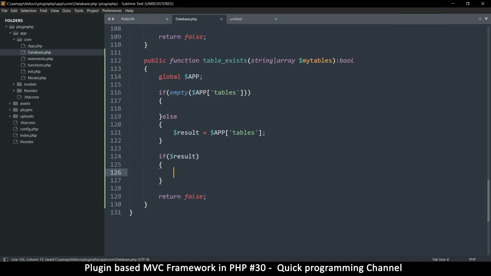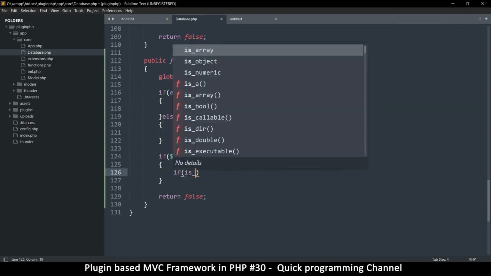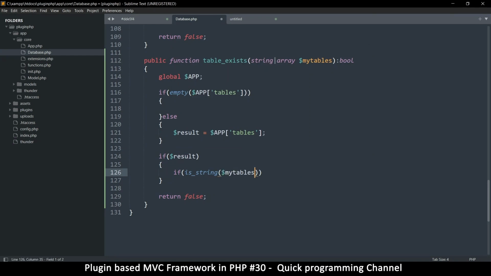So in here, we're looking for a way to return true. So this could be a string or an array, but if it's a string, what we would do is we'll convert it to an array. So I'm going to say if is string my tables, then let's just say my tables is equal to, let's just put it inside an array like that as the first item of the array. That way we are sure it's an array at this point.